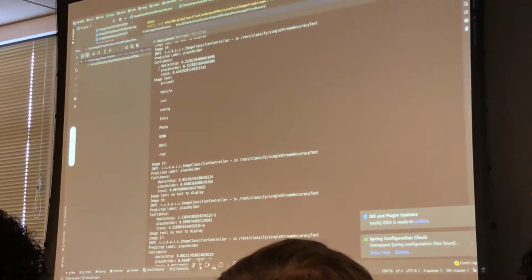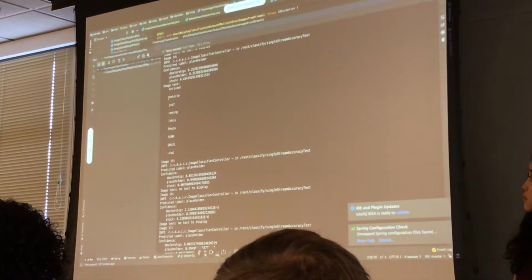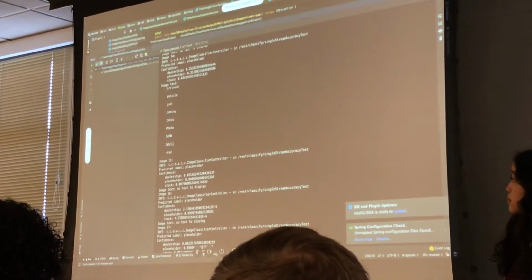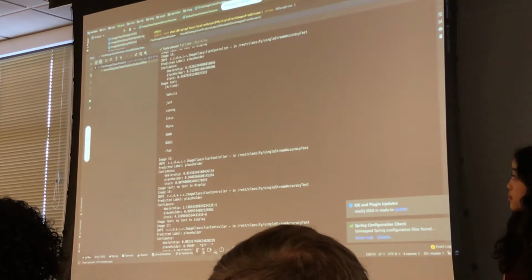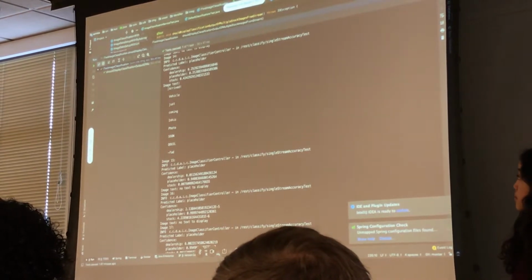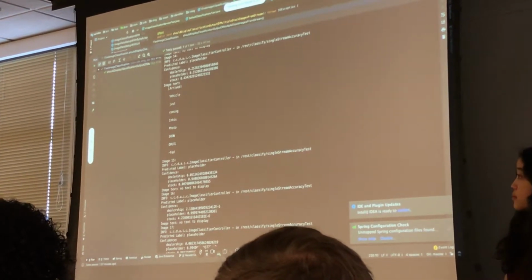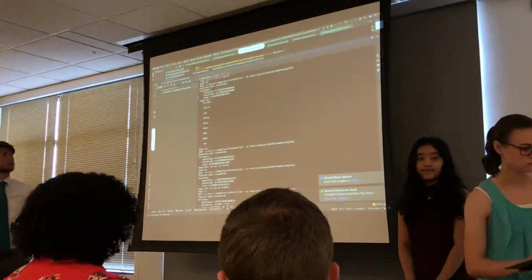So in this case, it did use the text detection, and it was able to find these texts like arrived, vehicle, coming, and soon, and then from there it was able to classify it as a placeholder image.